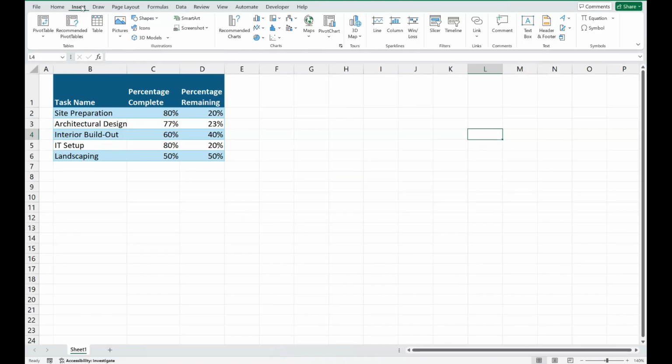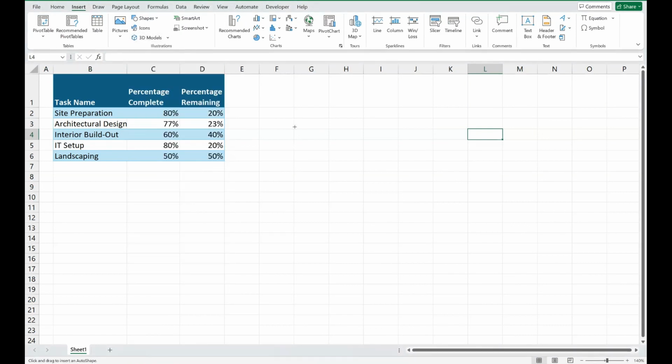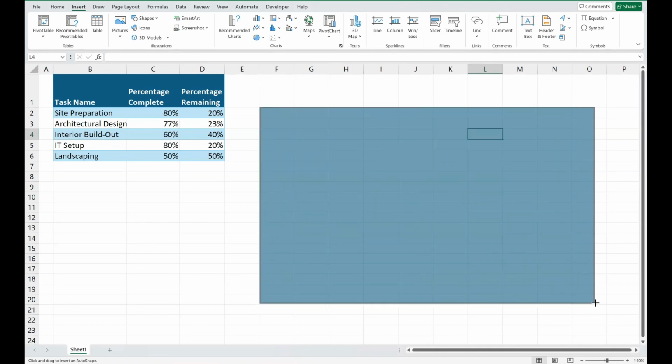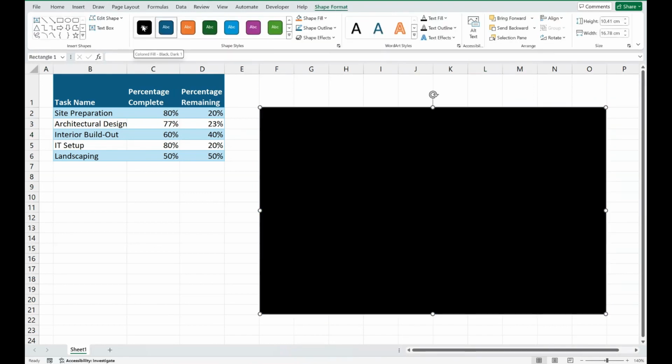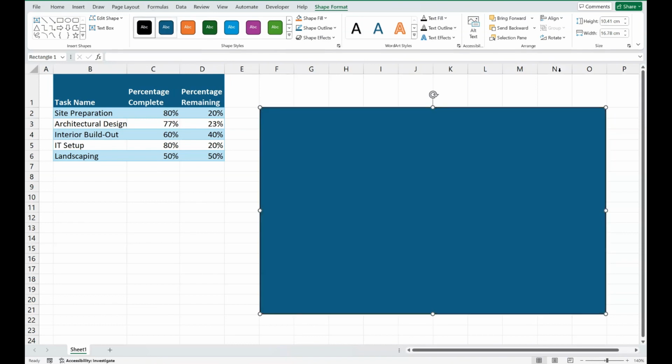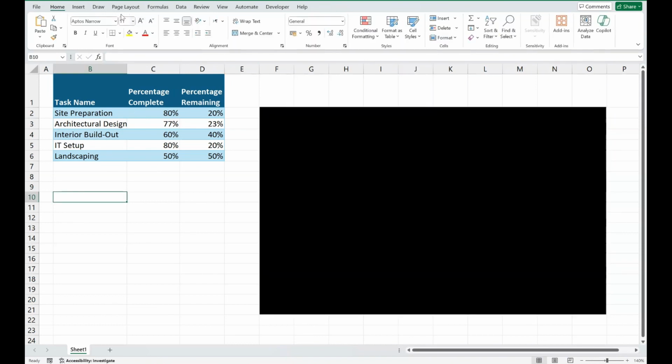Before creating the doughnut charts, we'll select the rectangle shape from the Shapes option under the Insert tab to create a background for the charts. We'll also utilize this shape to align the doughnut charts, a process I'll explain further as we proceed with making the doughnut charts. To enhance the vibrancy and visibility of the doughnut charts, we'll use a black background color, ensuring they stand out boldly.